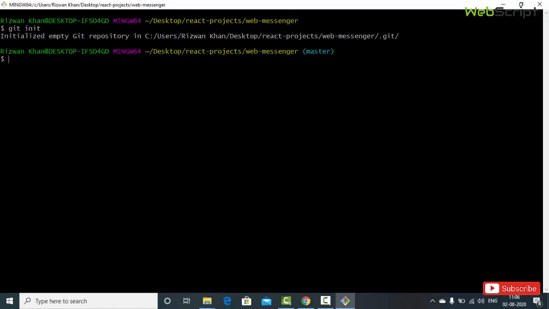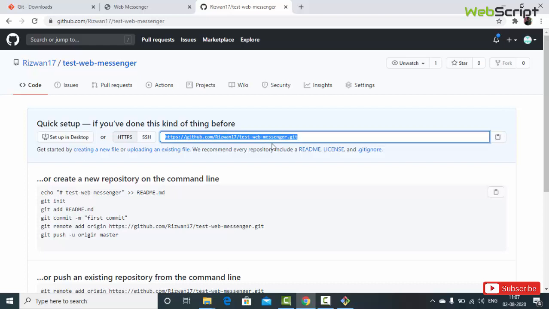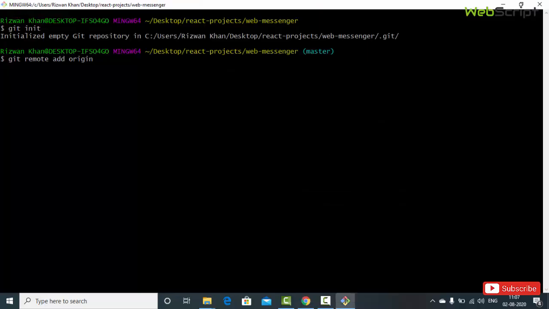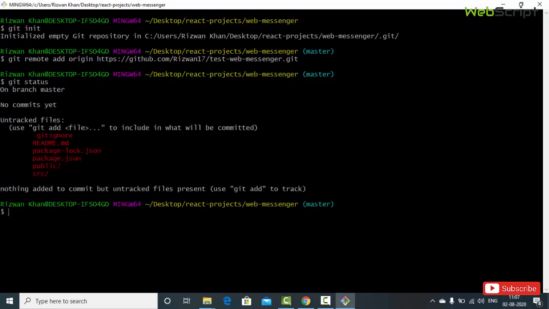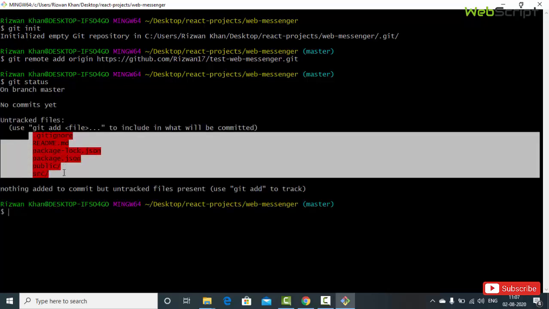Now we have to connect our local project with git. So we'll say git remote add origin, and then copy this URL and paste it over here. Let's hit enter, and now we have connected this project with our GitHub account repository. Now you can do a git status and track your files. These are the files we need to push to our repository.